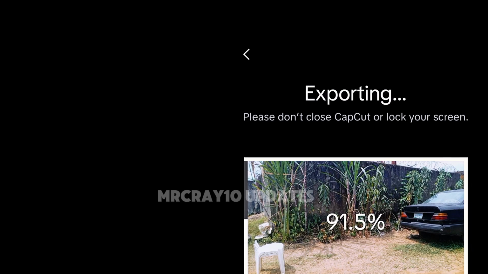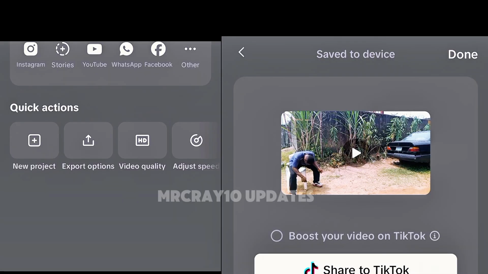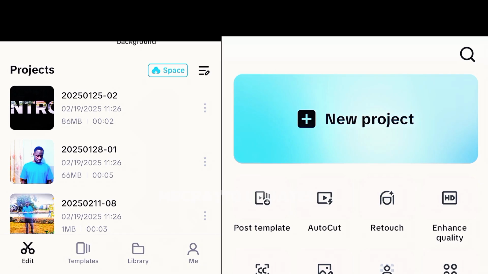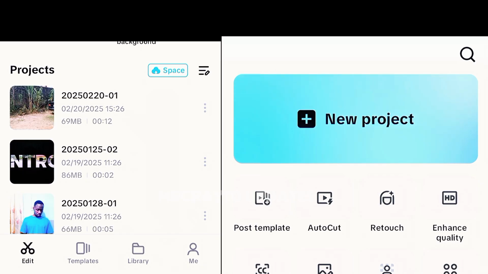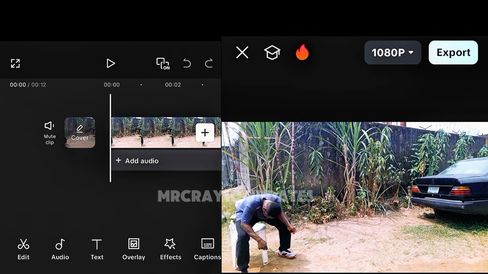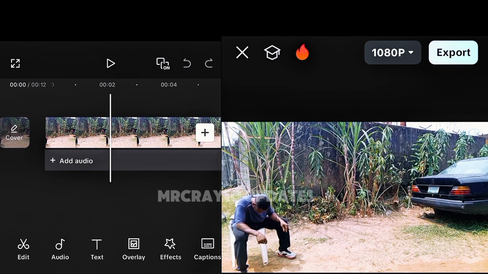You get my point? So when you are done exporting the video, all you need to do is tap on done. When you tap on done, it will bring you back to the Capcut page. Click on new project and then import that same video you just exported. You get my point? Now look at the video right here.